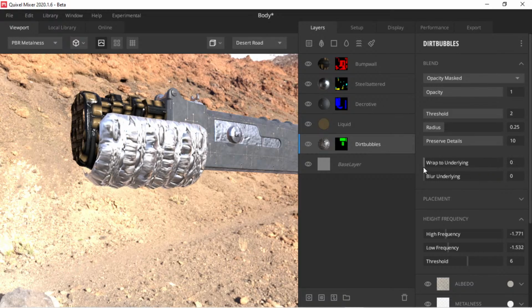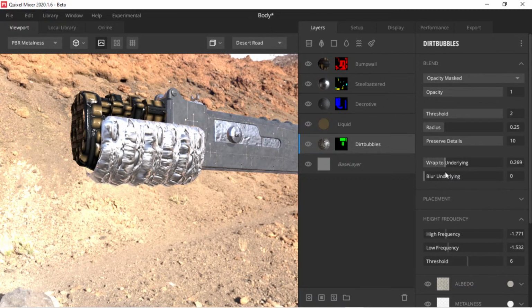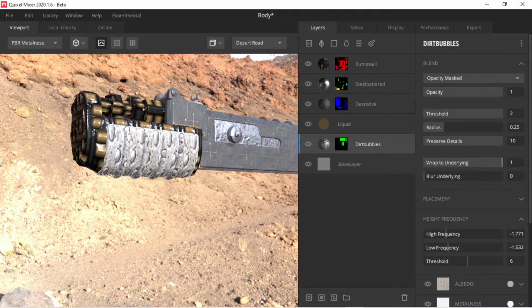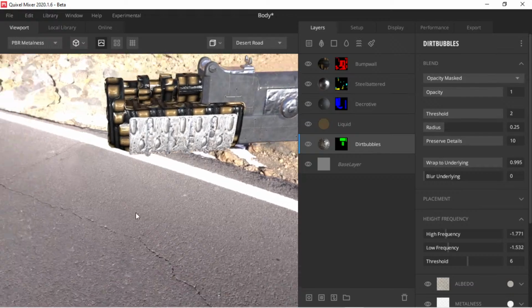Now this is wrapped to your underlying mesh. It's how much it's going to hug it. Don't worry, it doesn't change your FBX file. It's just kind of like how it would look, and how it's going to project when it sticks to it. So I did it just a tad.